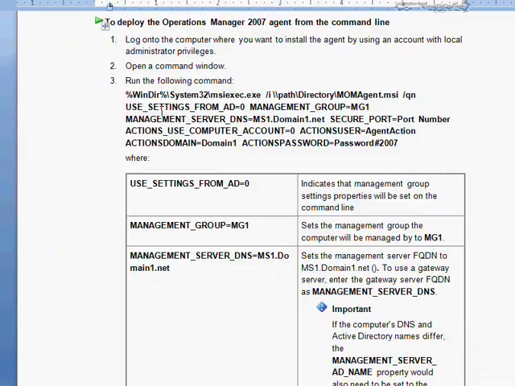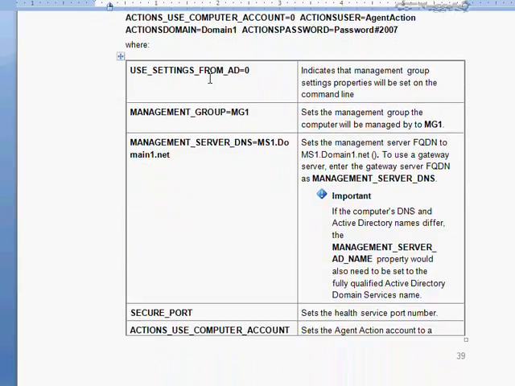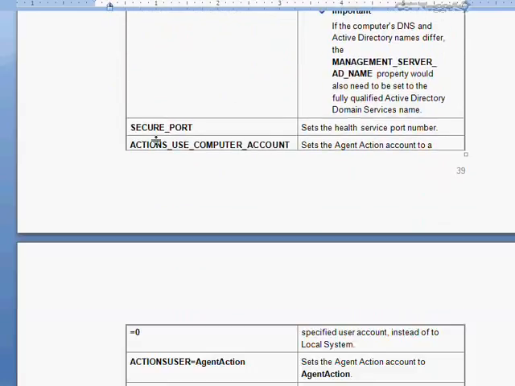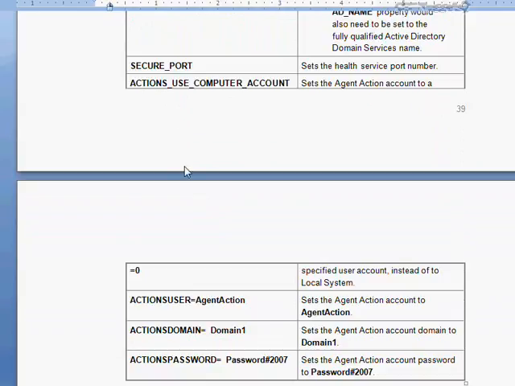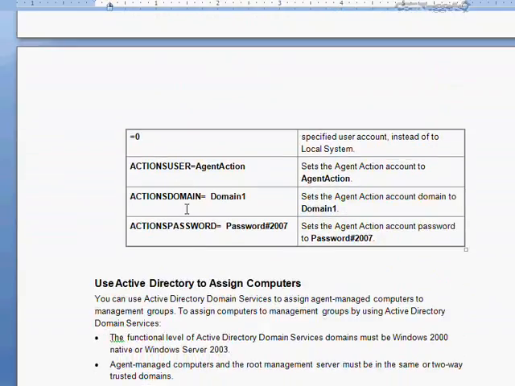And you'll see here, again, if you're familiar with the silent switches used for installing a piece of software, an MSI silently, we run msiexec /i, and then we run that MOMAgent, and we use the /qn configuration to run it silently. And then we have a number of different settings that we can choose beyond that to configure that agent at the time of installation. As I scroll down just a little bit, we have use settings from Active Directory. We can specify the management group. We can specify the DNS name or FQDN of the management server here. We can choose the secure port number. We can choose the computer account, what we want to use for the agent action account, and the user, domain, and password for that agent action account.